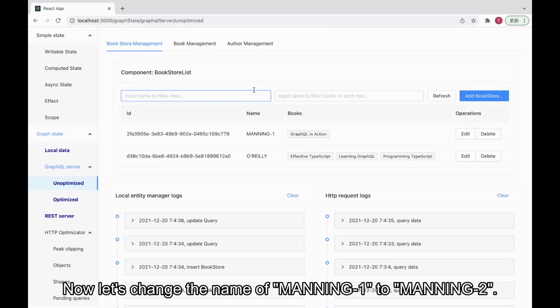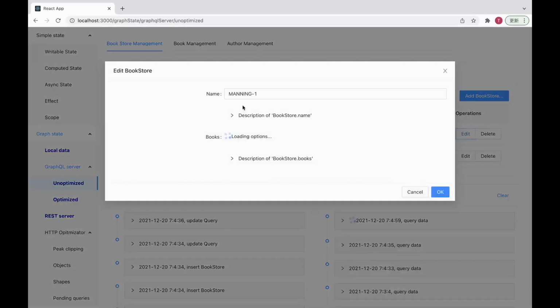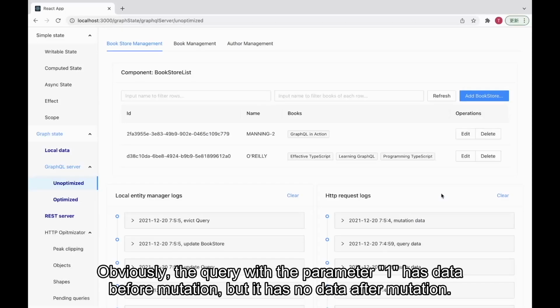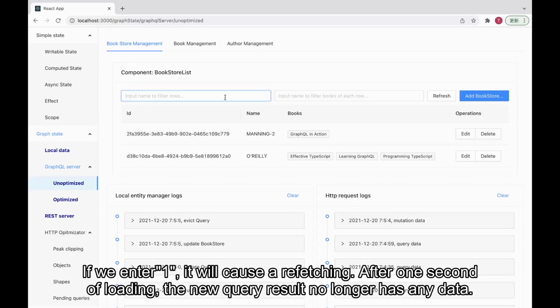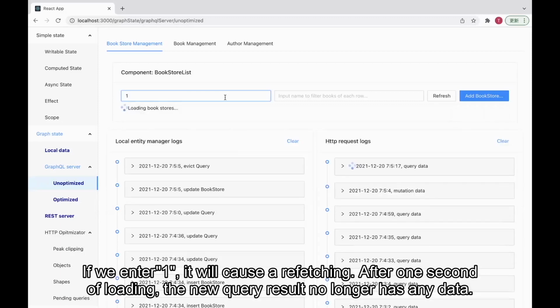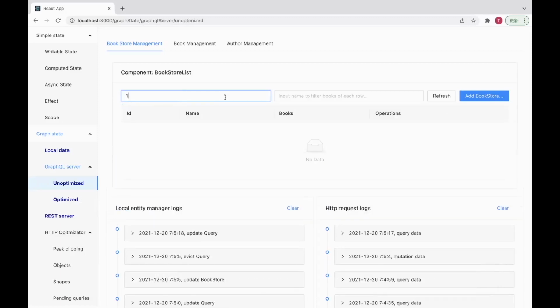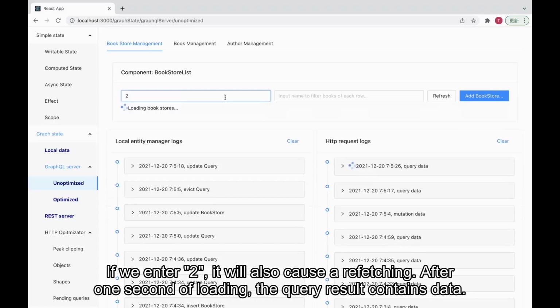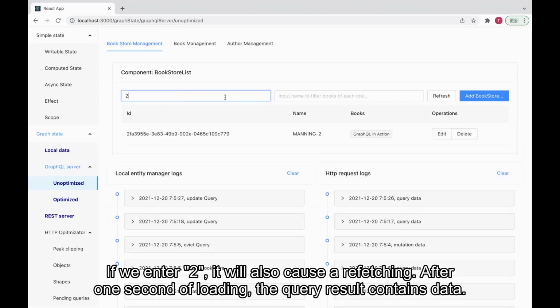Now, let's change the name of Manning 1 to Manning 2. Obviously, the query with the parameter 1 has data before mutation but it has no data after mutation. If we enter 1, it will cause a refetching. After 1 second of loading, the new query result no longer has any data. The query with the parameter 2 has no data before mutation, but it has data after mutation. If we enter 2, it will also cause a refetching. After 1 second of loading, the query result contains data.